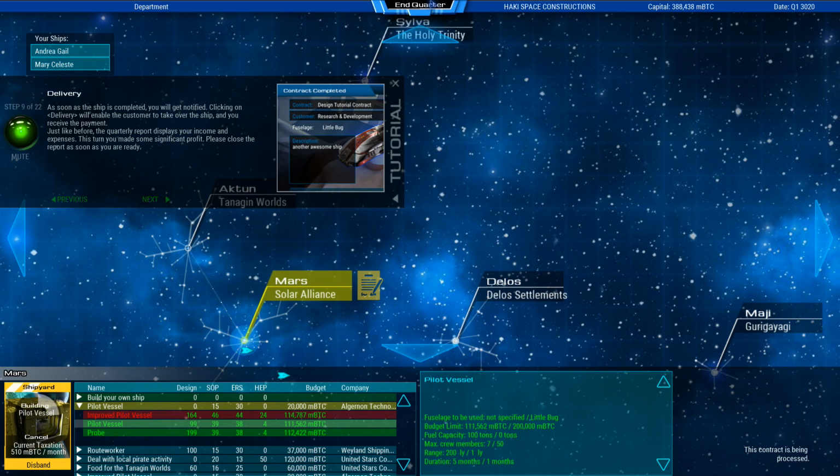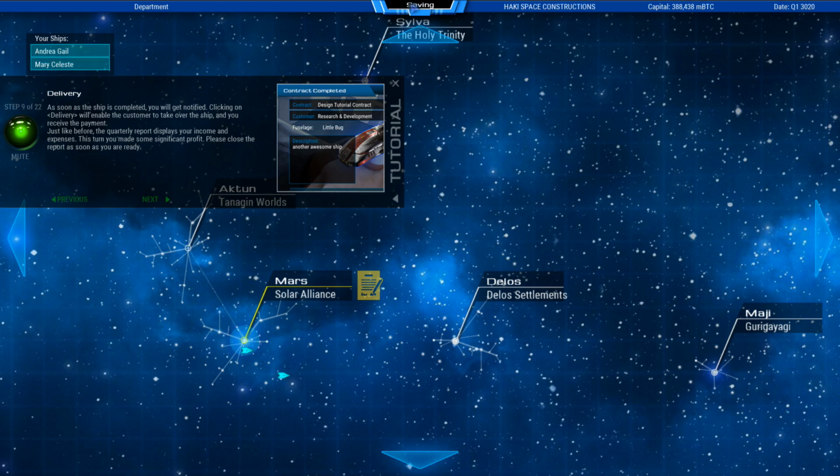As soon as the ship is completed, you will get notified. Clicking on Delivery will enable the customer to take over the ship, and you will receive the payment. Just like before, the quarterly report displays your income and expenses. This turn, you made some significant profit. Please close the report as soon as you are ready.